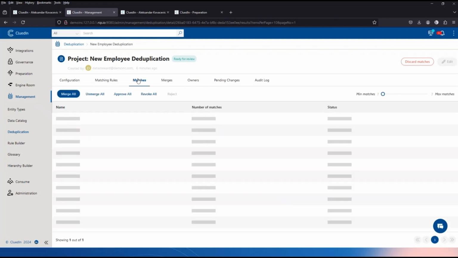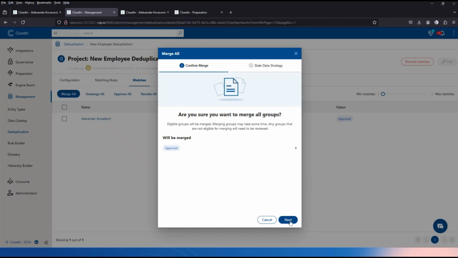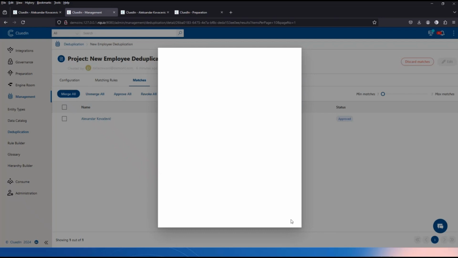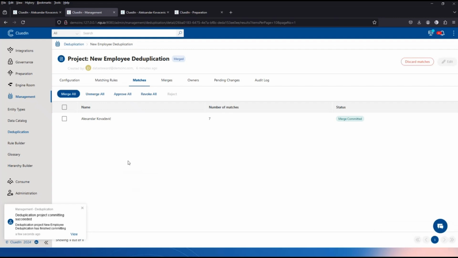So let's just press merge all, and this is something you can also automate. You can say, okay, I want to merge all of this data, which means we're going to merge all these Alexanders into one single record. As you see, this has now succeeded, and you are going to be able to see those merges being done under the merges tab.